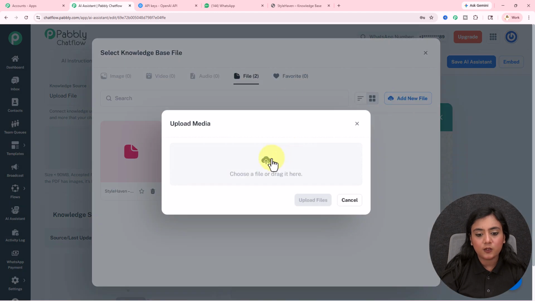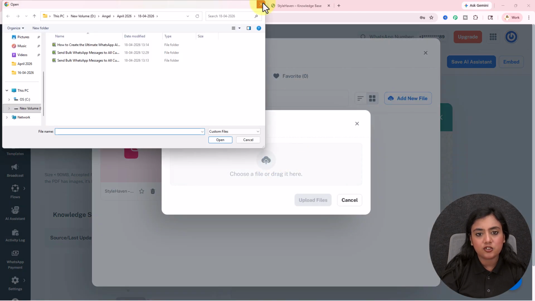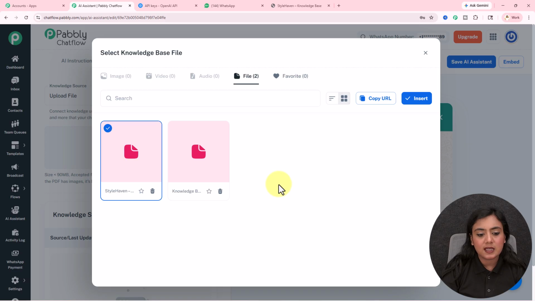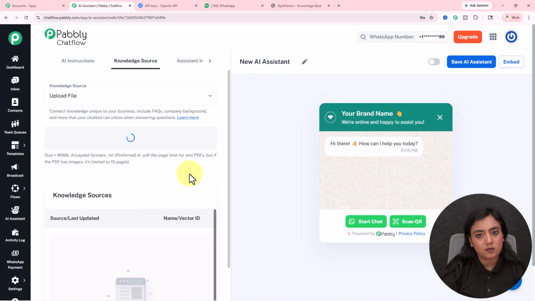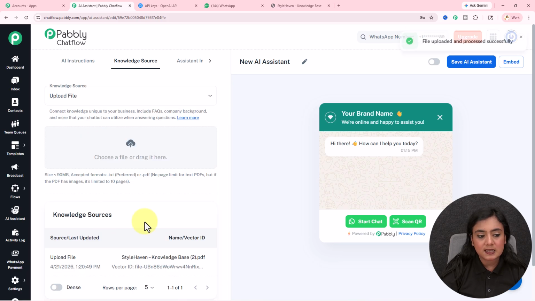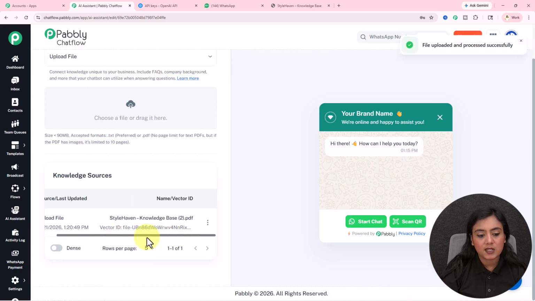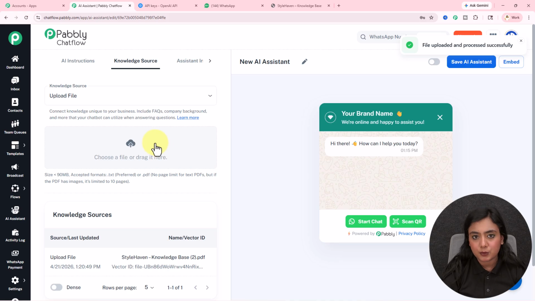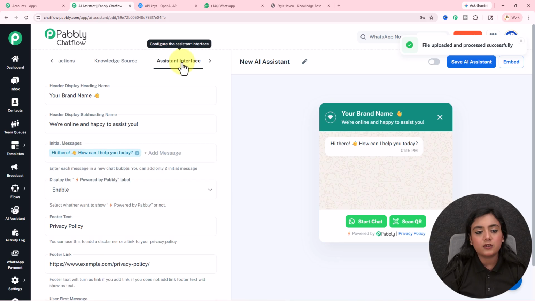Simply go to this add new file button, upload the file from this section, and then you will see your file just like this, and insert this knowledge base right here. Within a few seconds, you will see your knowledge source that you have uploaded in this knowledge sources section. You will see the vector ID, that means the file has been uploaded, okay? After updating the knowledge source, next is AI assistant and styling.